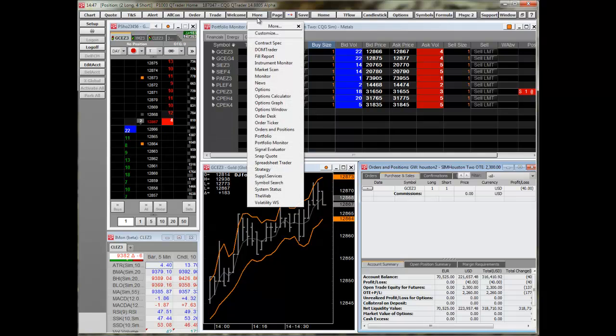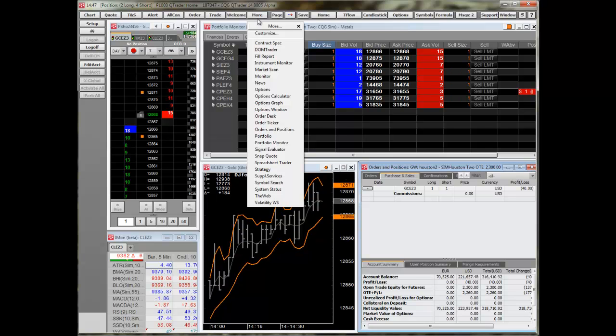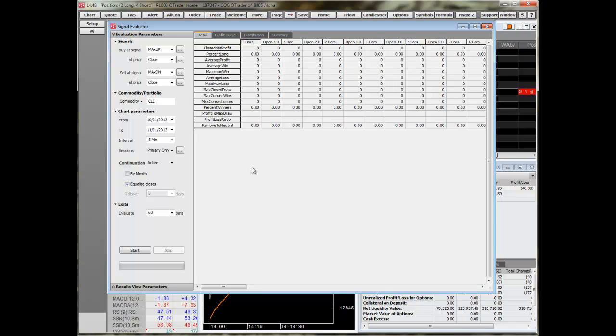And then under the more button, we have additional functionality. A lot of this functionality is advanced and only found in our CQG integrated client. However, some noteworthy exceptions are the signal evaluator. This allows you to look at entry long and short signals and their profitability over X number of bars into the future. So it gives you a good idea of how good you are at pinpointing your entry points on a market based on conditions.